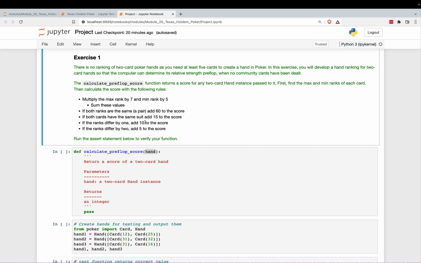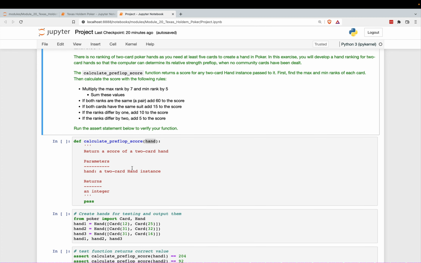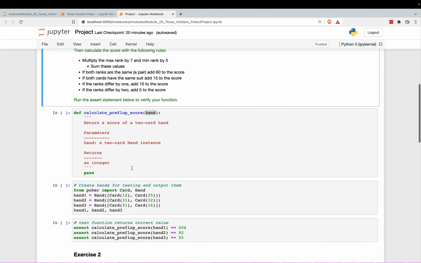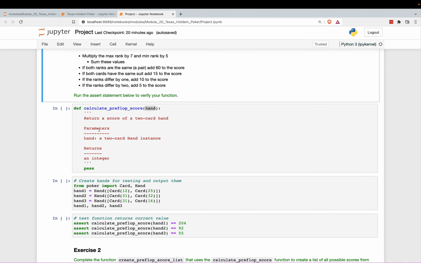If the ranks differ by 1, we're going to add 10 to the score. So this helps with straights. If they differ by 2, we'll just add 5 to the score. So that helps with straights as well, but not as much. Okay, so here is the function that we're going to fill out over here. We're going to return a score of a 2-card hand. Right, so it's going to be passed a hand instance, and then it's going to return an integer.